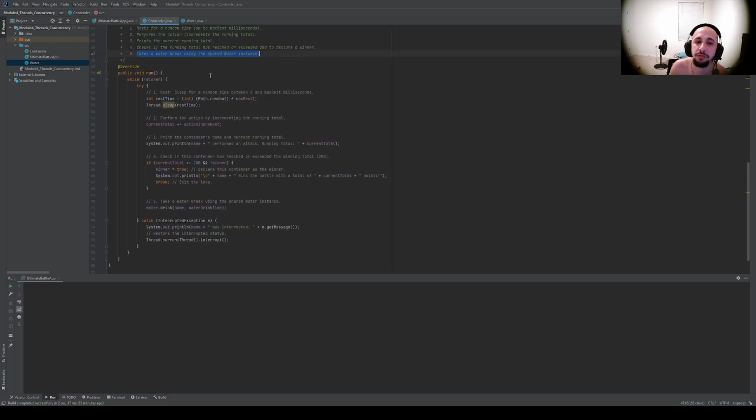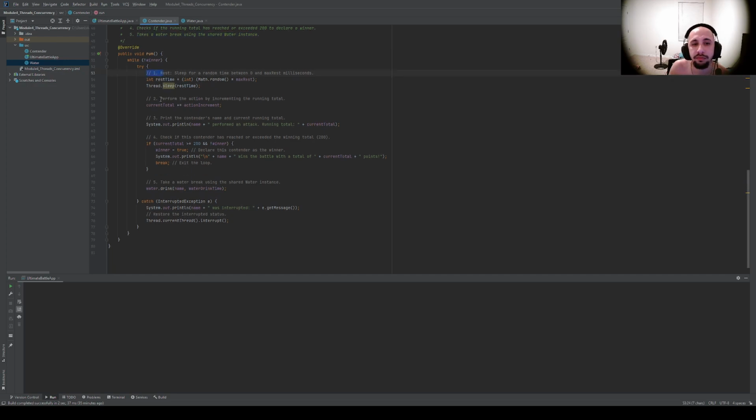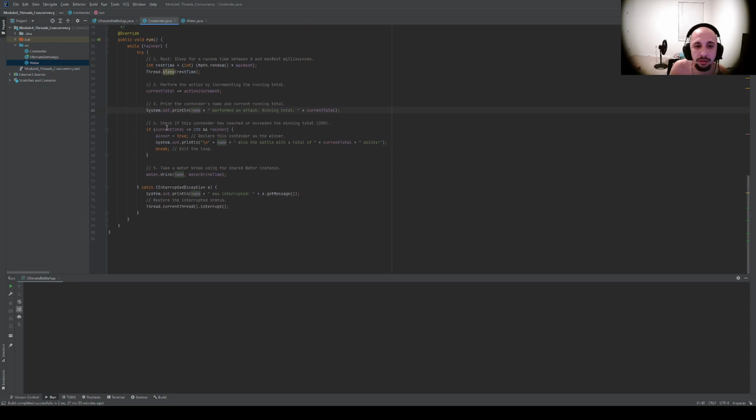And this is everything that I just mentioned before, in code. One, you have the code for the rest. Two, the code for performing the action by increasing the running total. Then the third prints out the contender's name as a string, using the name set in the other class. Then it checks if the contender has reached or exceeded the winning total of 200 using an if, and then breaks the loop. And on the fifth, we take a water break using the shared water instance.